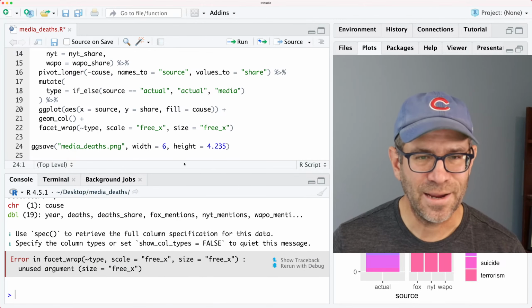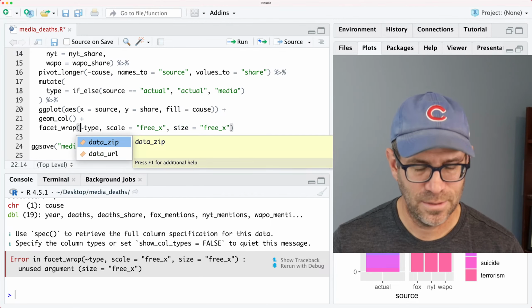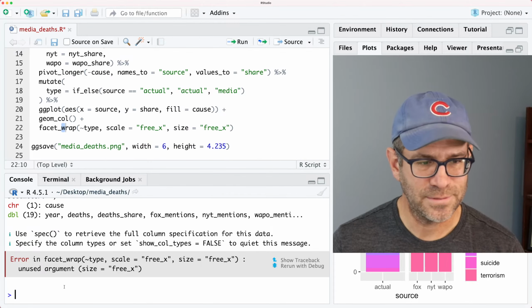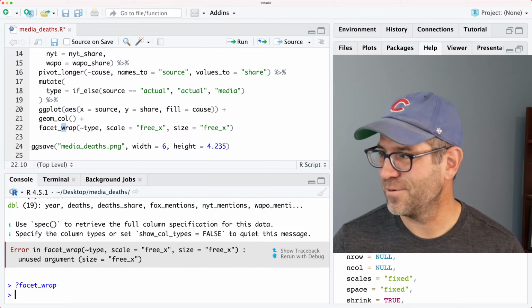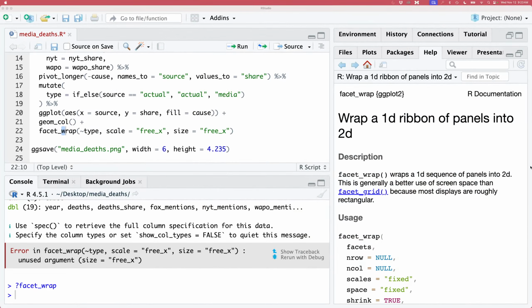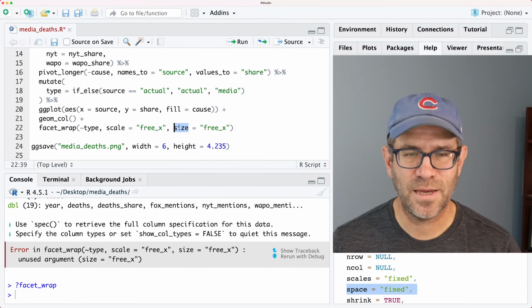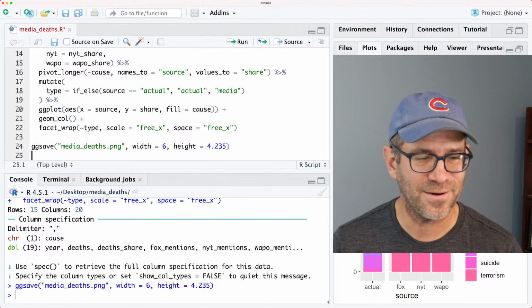And of course, I screwed that up, and it's probably not size. Oh, what is it called? Let's see. Again, I'm still learning the new syntax along with everybody else. And space. Okay. So let's, instead of size, use space. So that's the argument that I'm glad we have now.